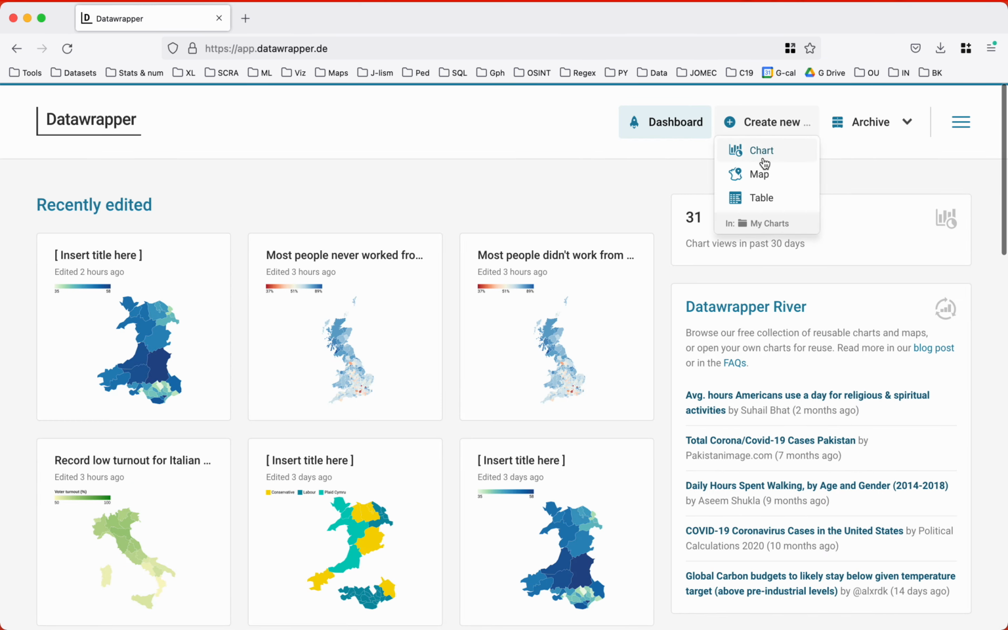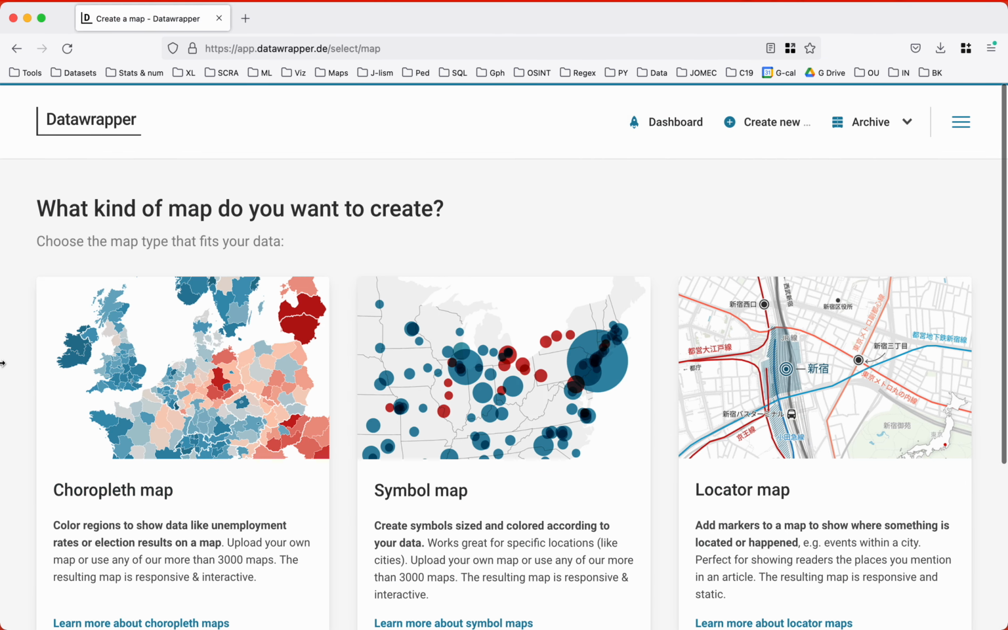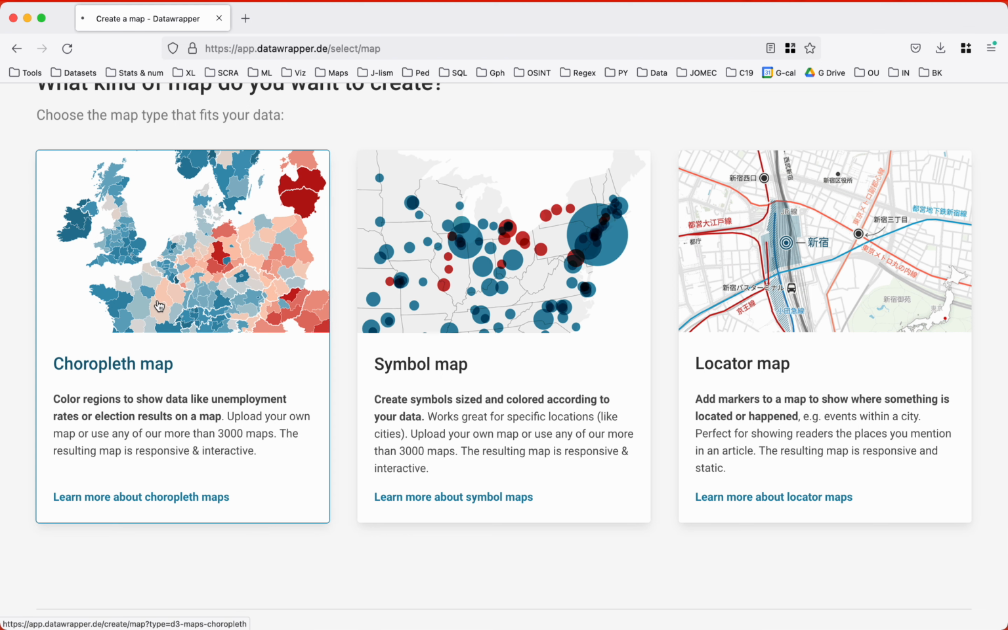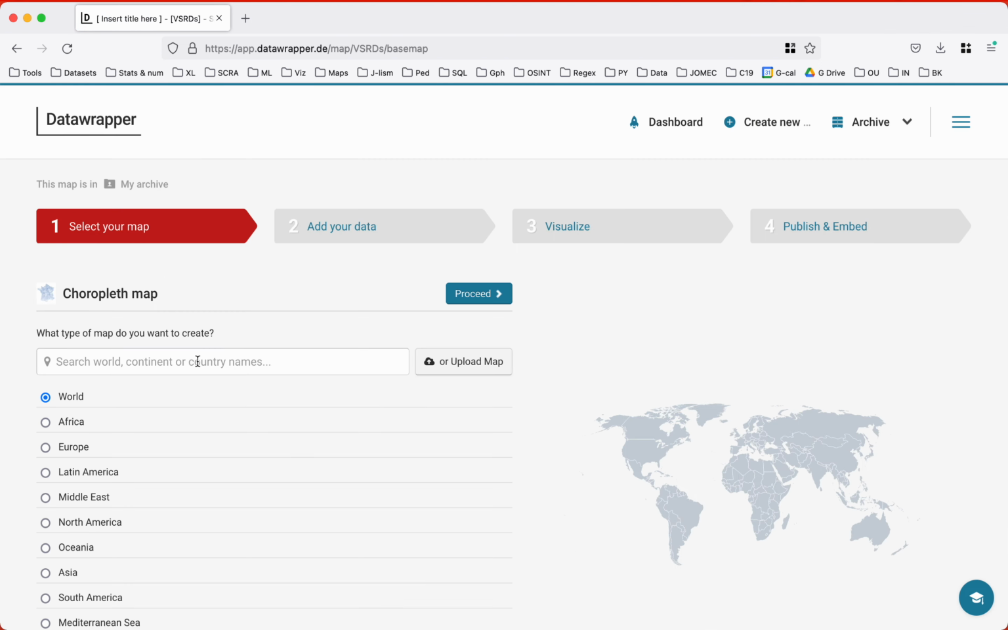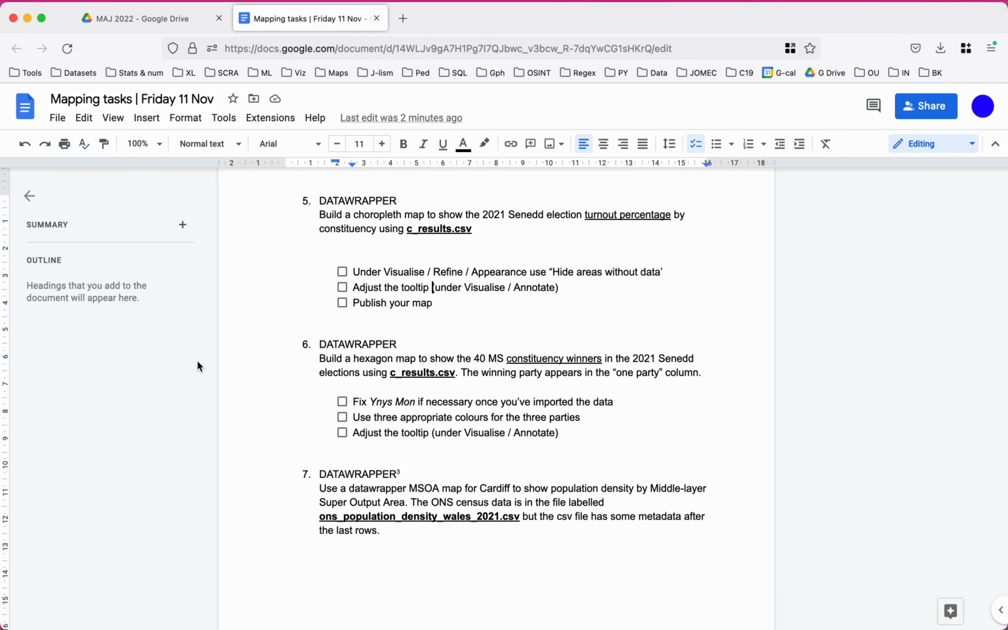So we're going to go create new map. That much is straightforward. We're going to make a Choropleth map. That's what we've been told to do. And we need to find, what are we looking for? We have constituencies. Okay. We need the 40 constituencies.